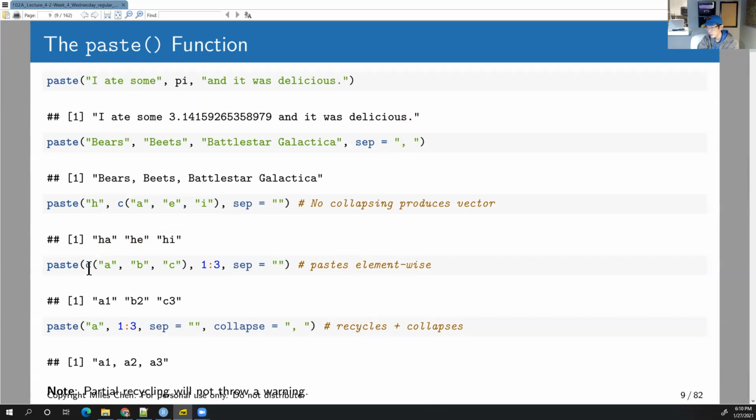Right? Here I've got a length 3 character vector ABC. And here I have integer vector 1, 2, 3. And if you say paste, it's going to paste these element-wise. So it produces A1, B2, C3. We've got 3 elements in this resulting vector. Is that okay?